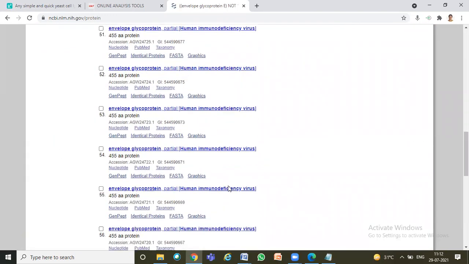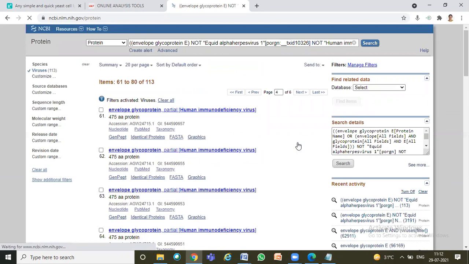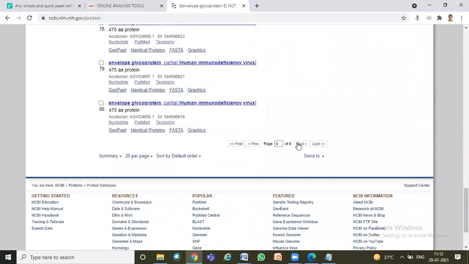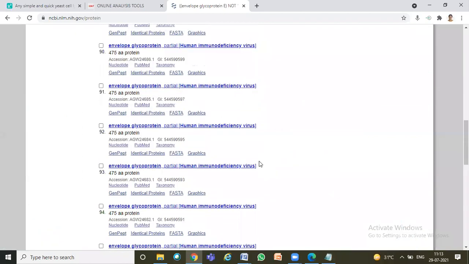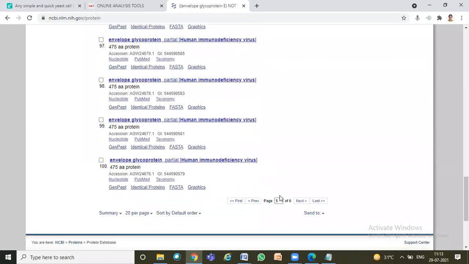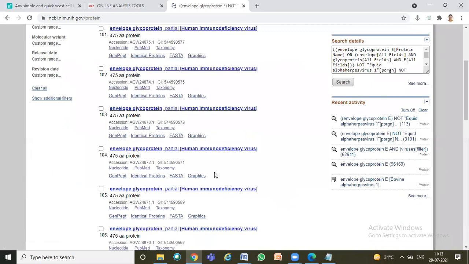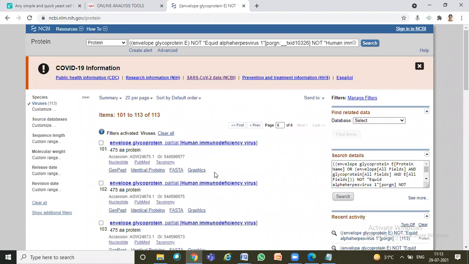Still, you see all partial. What happens is that people use partial sequences for specific projects, understanding different domains of the protein, but for comparative understanding partial sequences will not be really useful for us. So if you don't get the complete CDS, what you can do is download the DNA sequence itself. From the DNA sequence you can get the protein sequence, and later you can keep on working.